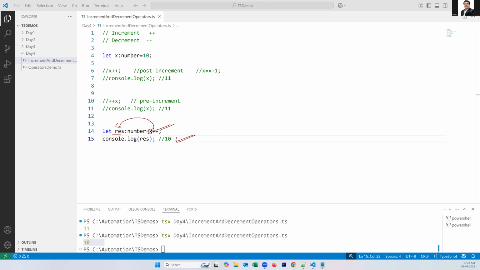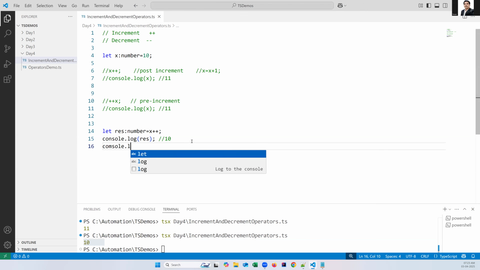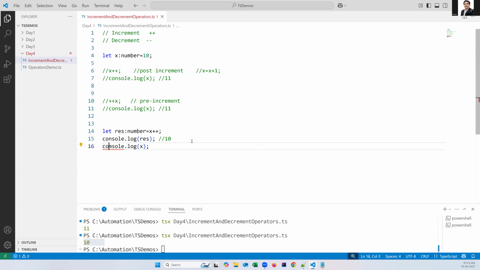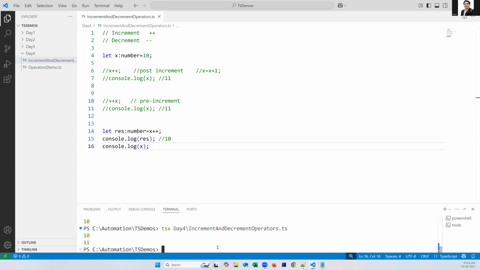Okay. So first the value will be assigned to the variable, and after that the incrementation happens. That is the reason we are getting 10 here. Now just observe. Suppose you try to print only the x value. What is the output of this? I just print the x value, not the result. Obviously, it should be 11 because the x value has already been incremented. So it is returning 11.